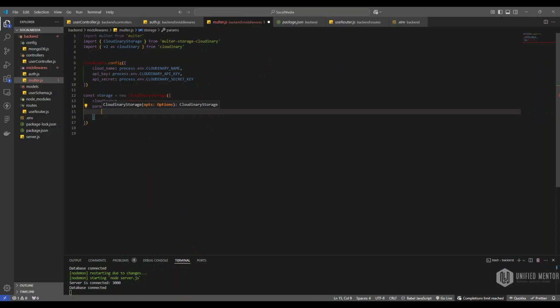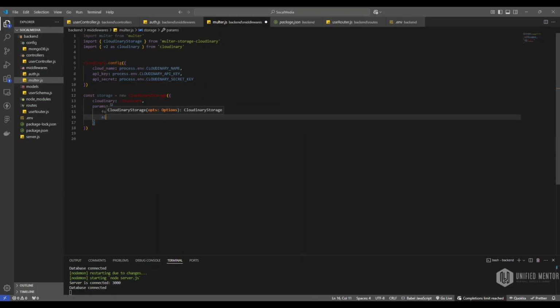Where I will give the folder name, so that all our images should be stored in this media folder. Okay, which are the files uploaded, and the allowed formats. What are the formats should be allowed to store here? You can store even the videos itself.